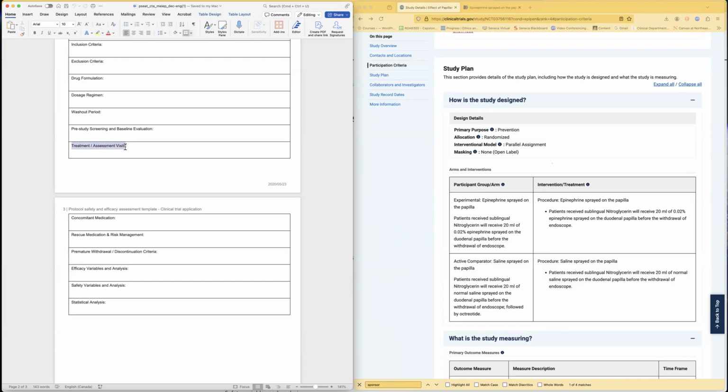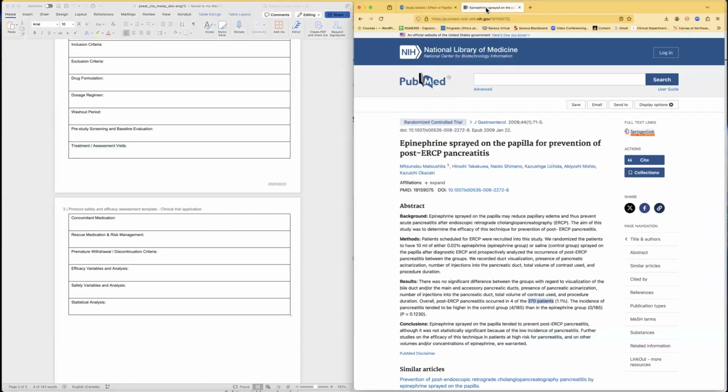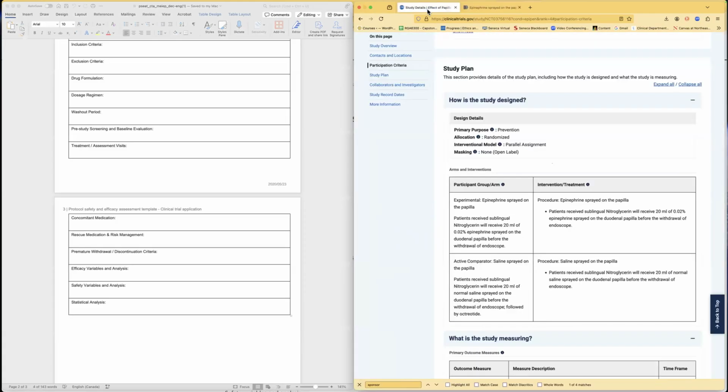Now for the visits, if you don't have the number of visits, you can always search for the number of visits by looking into the article. Or if not, you can always look into other documentation that you can find on the internet. You can even find the protocol associated with this study as well, if it has been published, of course.